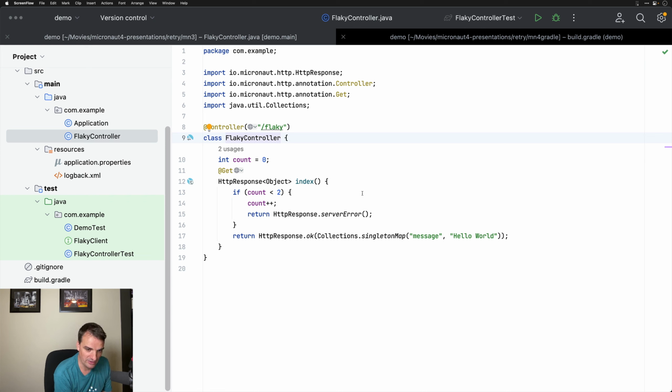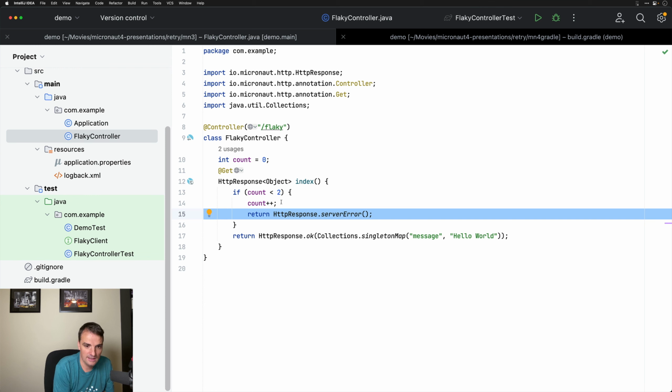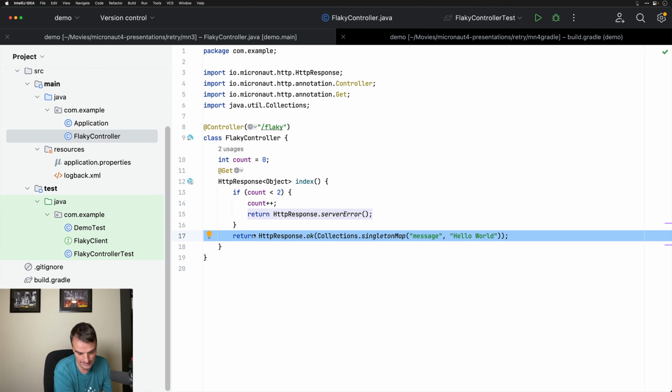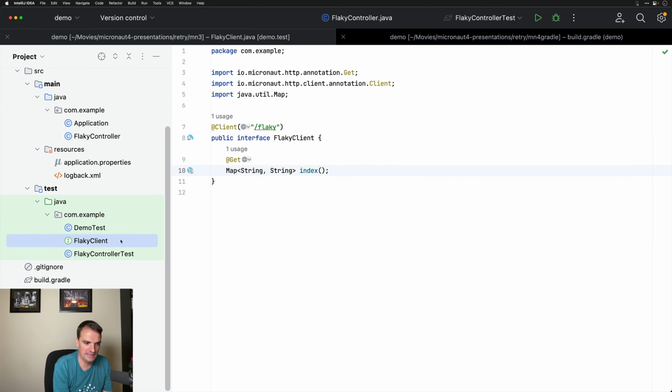As you see, I have a controller which will throw a 500 error, an internal server error, in this line twice. The first time it is invoked, it will throw an error. The second time it is invoked, it will throw an error. And the third time it is invoked, it will return a JSON object with the key message and the value hello world.